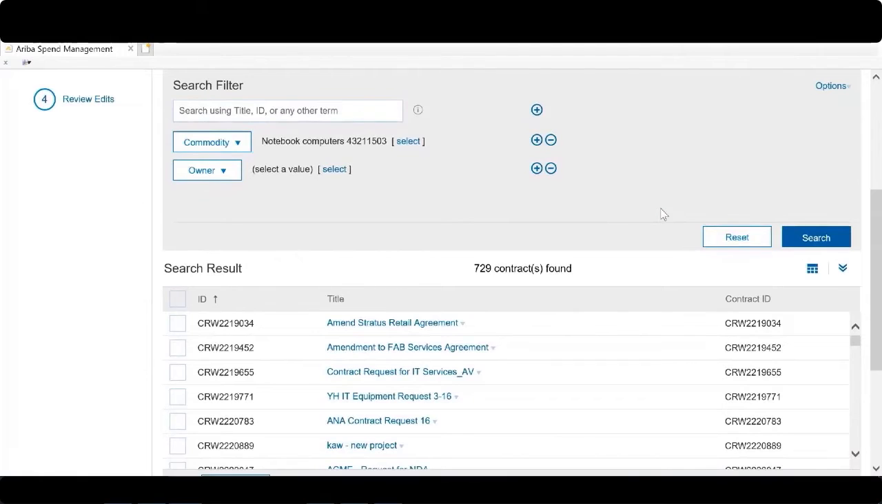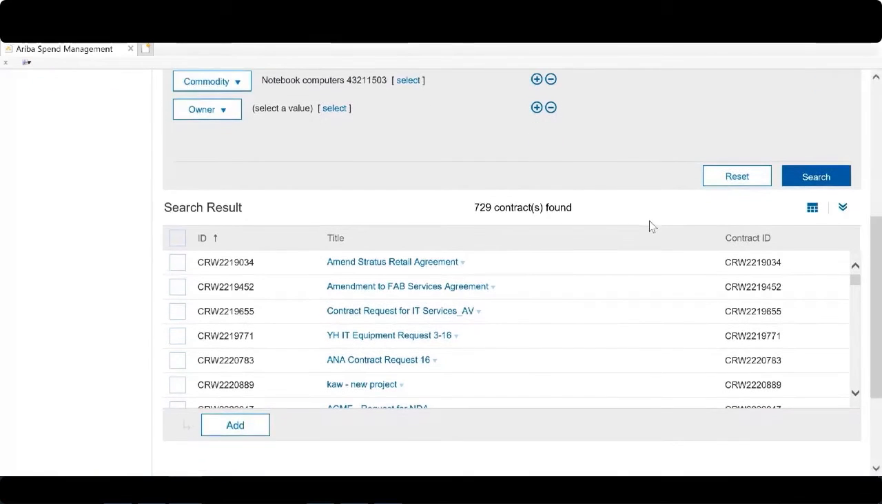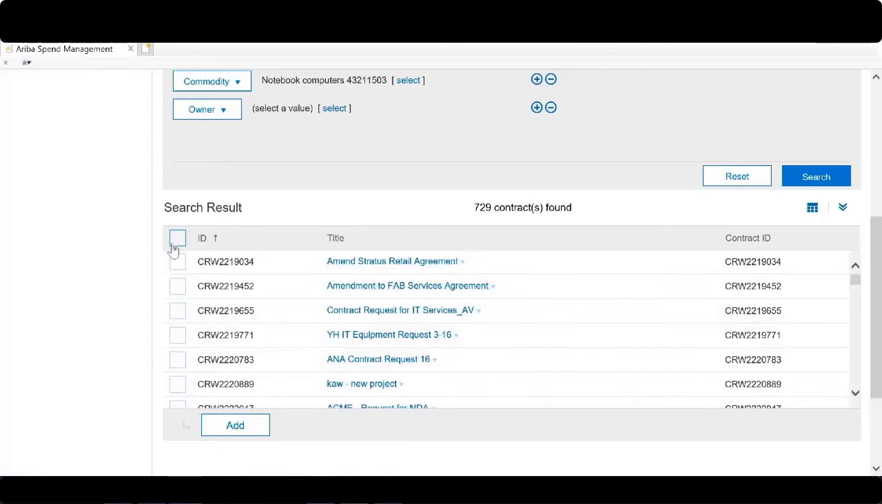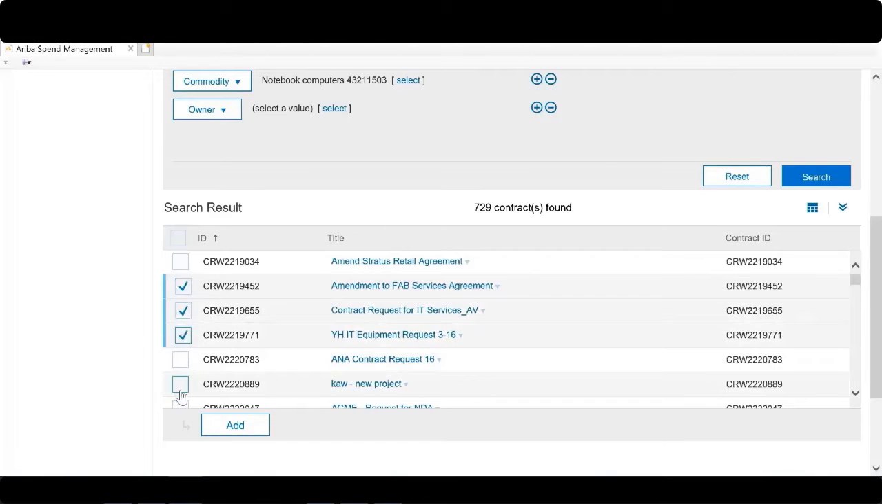I have 729 contracts, but as you know, I only have one contract I'm going to update in this example, but there could be hundreds of contracts that I'm updating through this feature. In this case, if I needed to update all 700, I can just click this box here and it does a select all of 729 contracts. There might be certain examples where I update maybe a couple of them. So I would click the ones that I want to update and hit add.